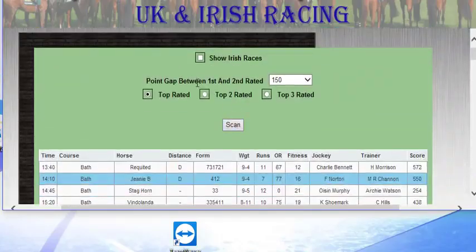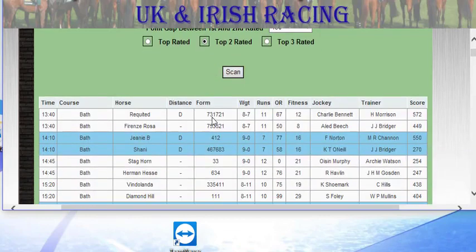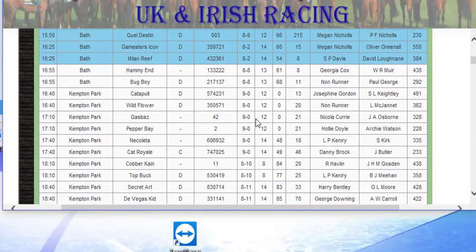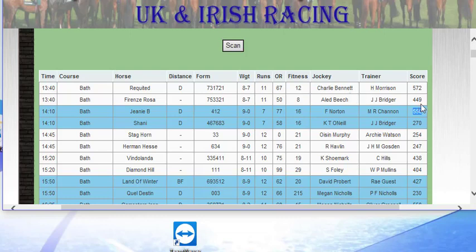What else we have here is we can do the top 2 rated, and if I click the top 2 rated and scan, it's now going to highlight the races here, but you can see in the Bath race in the 2:10, two are highlighted. That just means that race has a top horse that is 150 points more than the second horse. Okay, so now we're looking at the top 2 horses, and you can see below on the page that there's a selection method where we do use the top 2 horses in one of our methods that you can use.